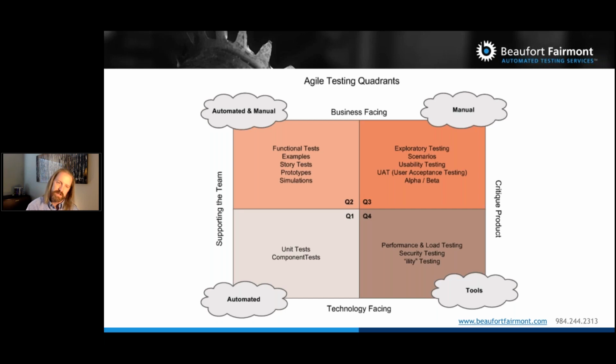But this diagram does a great job, I think, of breaking down different types of test cases and showing them in certain categories. So on the left side, in quadrant 1 and 2, we see automated and manual tests, but at the bottom left we see unit tests and component tests. And we see this writing over on the left that these are supporting the team, and then down at the bottom that these are technology facing.